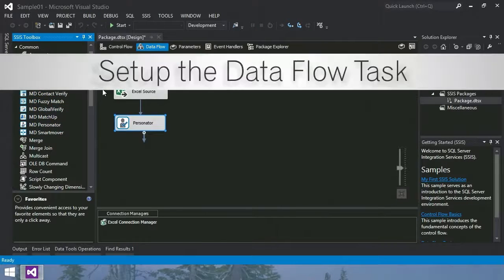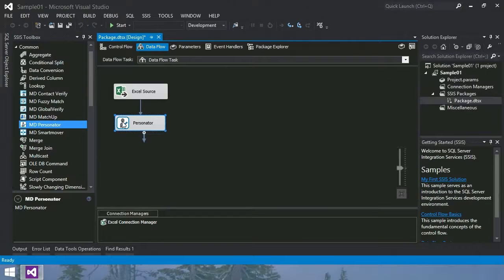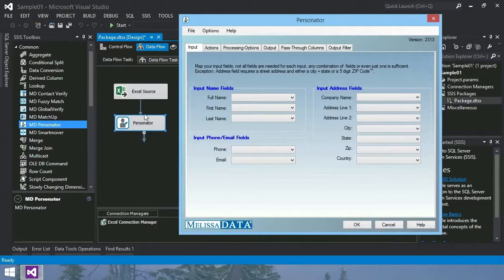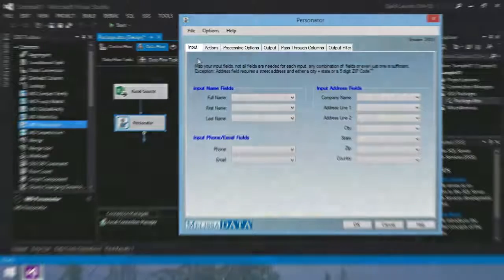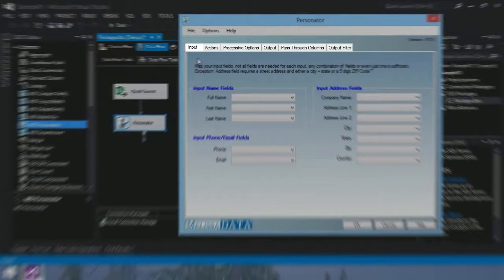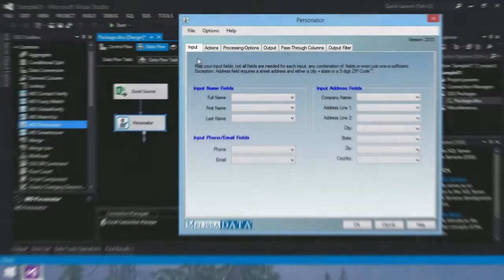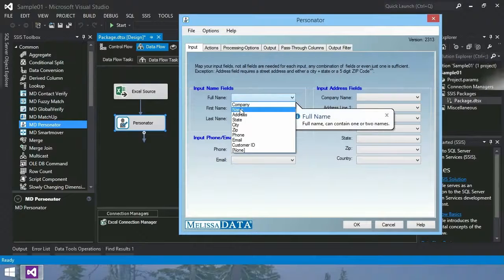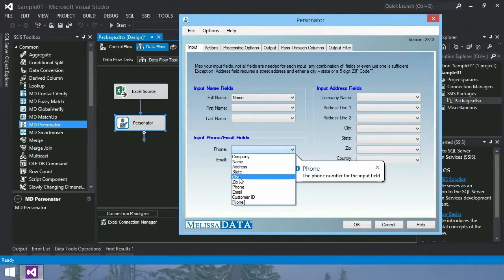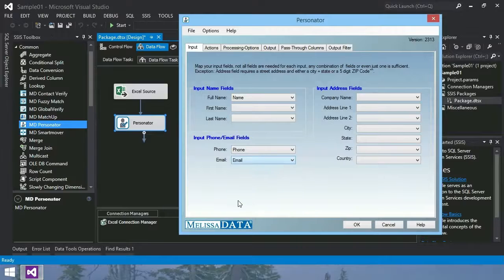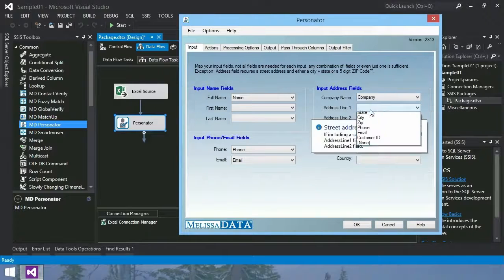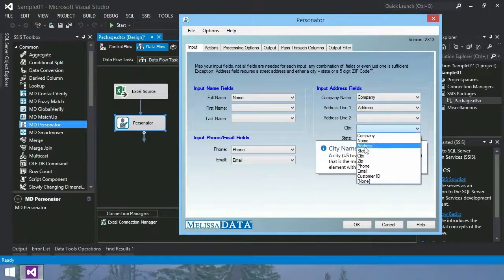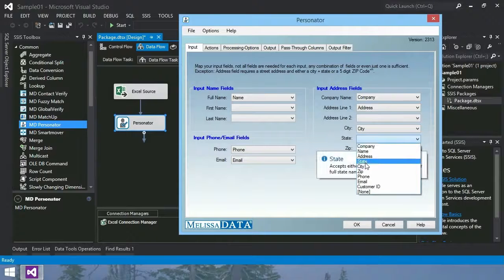Step 2. Set up the data flow task. First, edit the Personator transform. The Personator transform has 6 tabs: Input, Actions, Processing Options, Output, Pass-Through Columns, and Output Filter. Input tab. Map your input fields. You do not need to have all fields mapped. In this case, we're going to have name, phone, email, company name, address line 1, city, state, and zip.